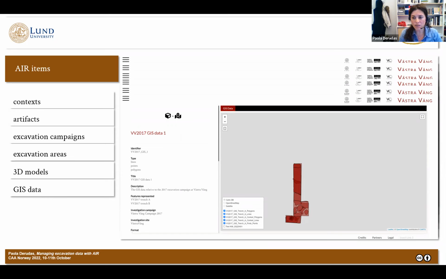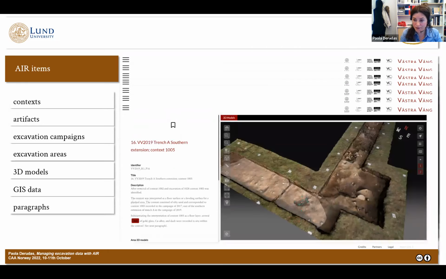We believe that GIS data is an essential component if we want to create a unique system that is able to encompass and host the whole archaeological data set. And finally, the paragraph. There is the editorial cell that, combined with other paragraphs, allows us to build the interactive report.